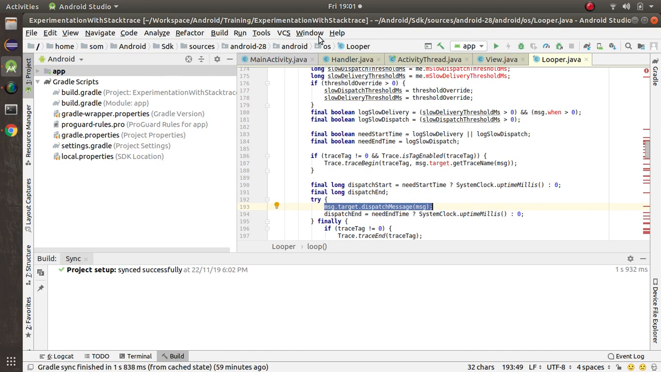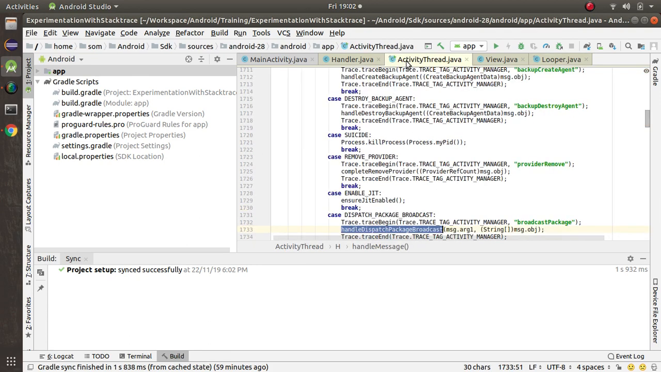So let me give you a little background before we start. Whenever an Android application starts, the system creates a main thread of the application. This is also known as the UI thread or user interface thread. All the widgets, like buttons and list boxes and spinners and progress bars, all these things actually run in the context of the UI thread. This is also known as the main thread. There is a class in the Android framework called ActivityThread. This is basically responsible for creating this thread.